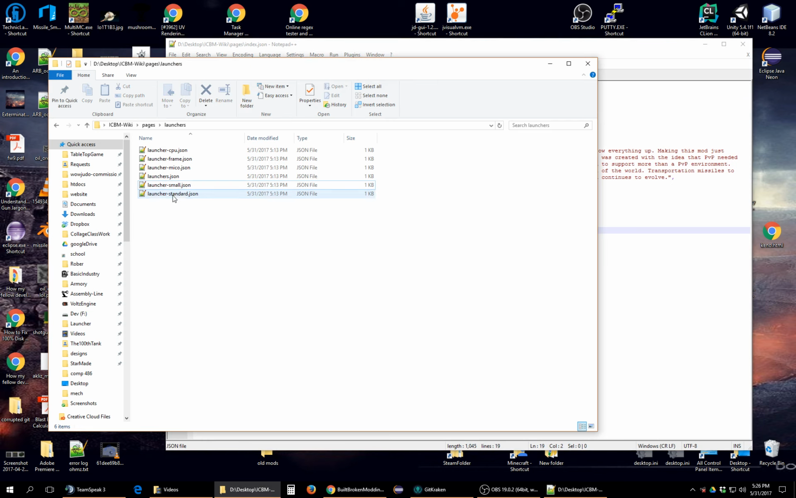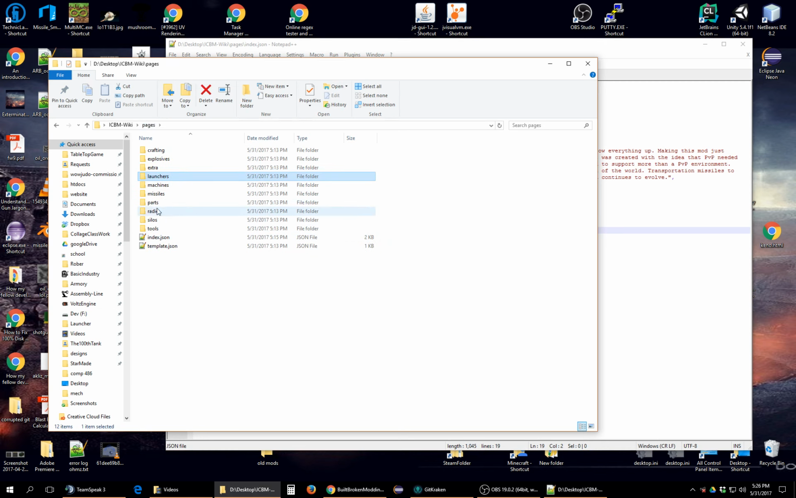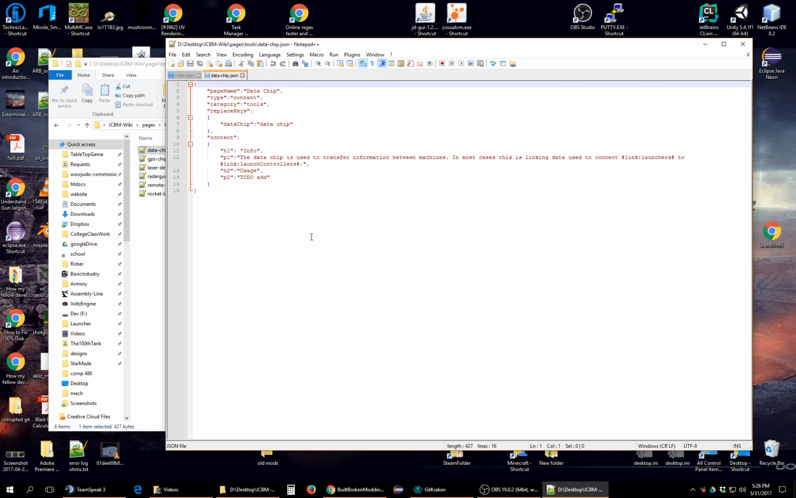Nope. And let us grab the tools. More than likely they do. Yeah, here we go. So we got a more complete page here. Of course, we got the replace key as I noted before.